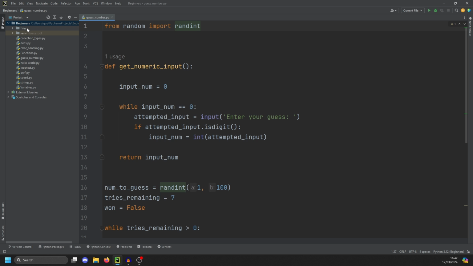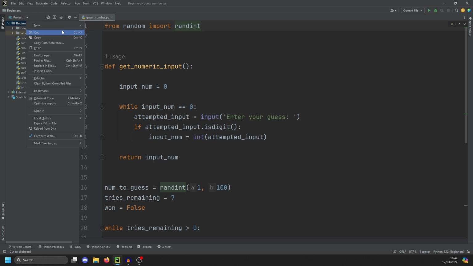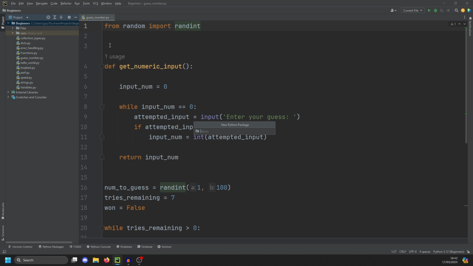PyCharm makes it really, really easy. Go to our project folder, new Python package, and we're going to create a package called common. And common tells us that this is a package that's going to be shared throughout our programs. So it's created a folder here called common, and underneath you've got a single file called __init__.py. We could create this manually just by creating a directory and then creating a blank file within.